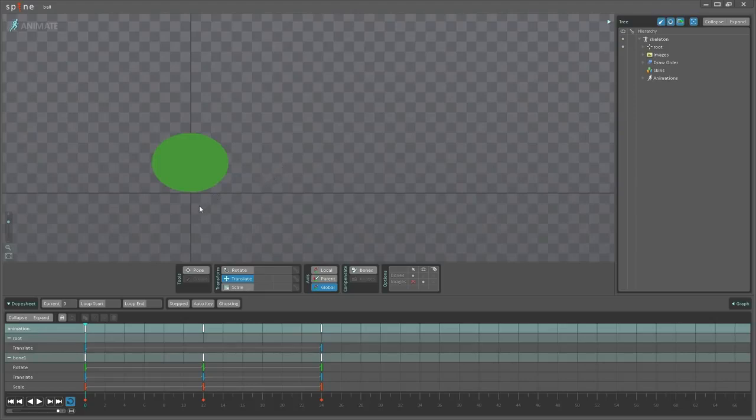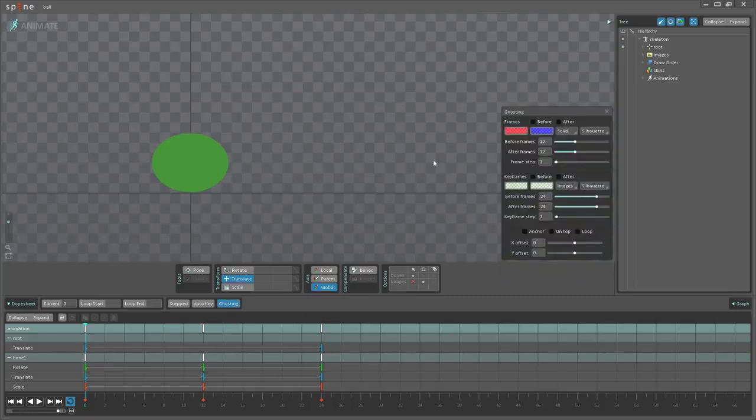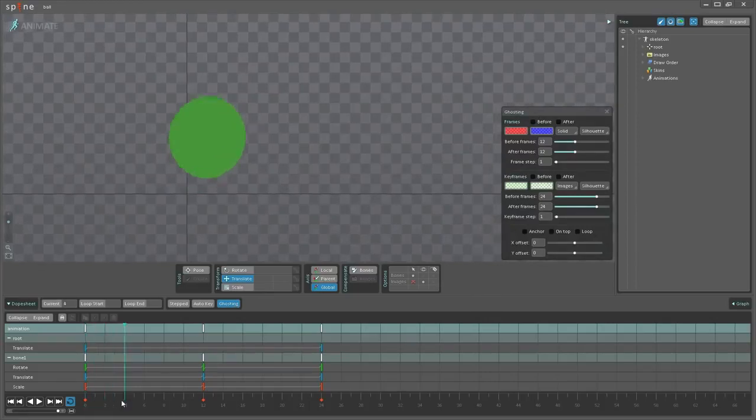If I go to the dope sheet here, right above it we have this ghosting button. Just going to click that and we get the ghosting options panel. Now I just made this simple animation of a bouncing ball, and if I go up here to the ghosting panel, I'm going to set the frames before and after to be active.